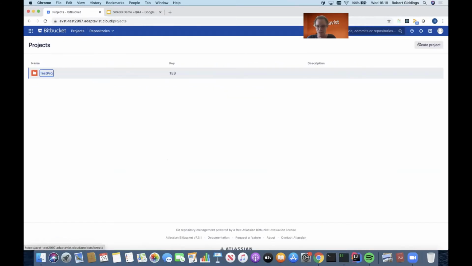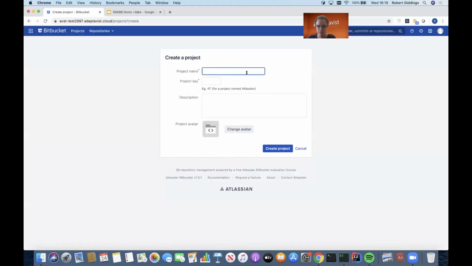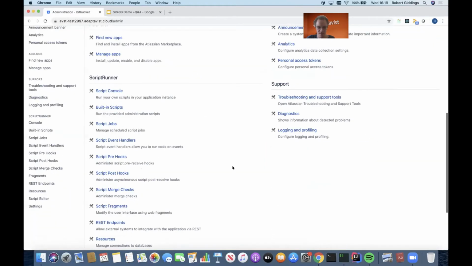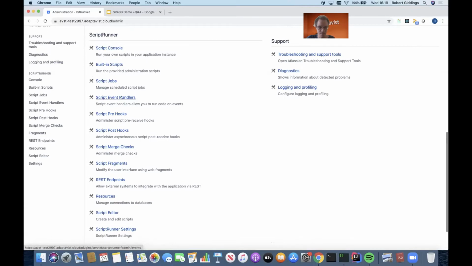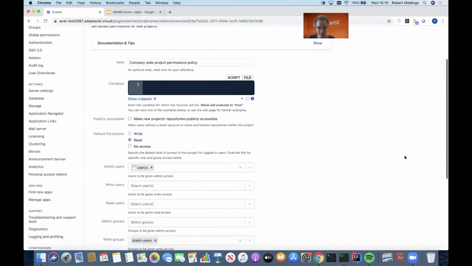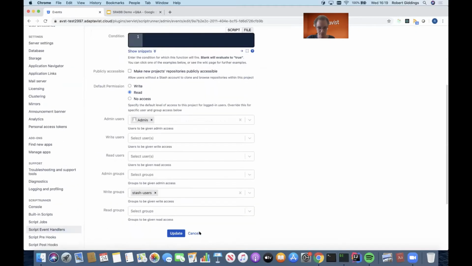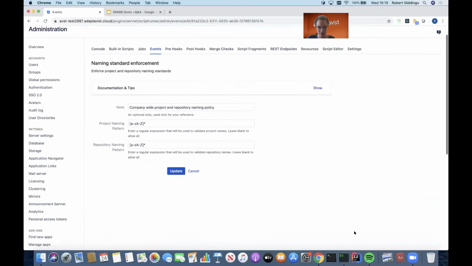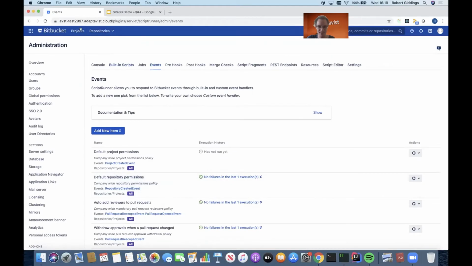So if I go to projects, for example, and click on create project, and I write a nonsense project name like this, which no one should really want in their instance, and click create project, you can see, or should have seen, that it came back with the event handler. It should have come back with this, but there seems to be a technical issue with that one.